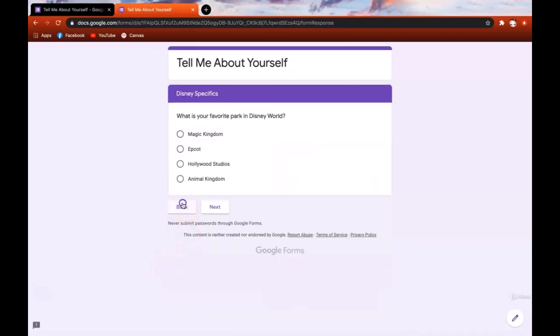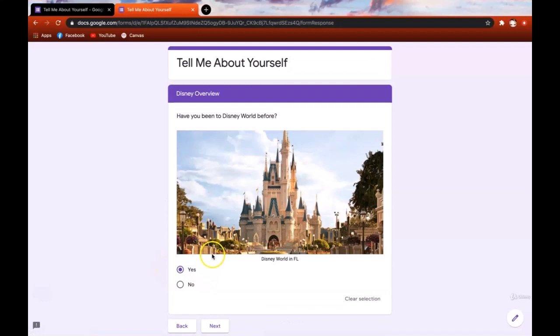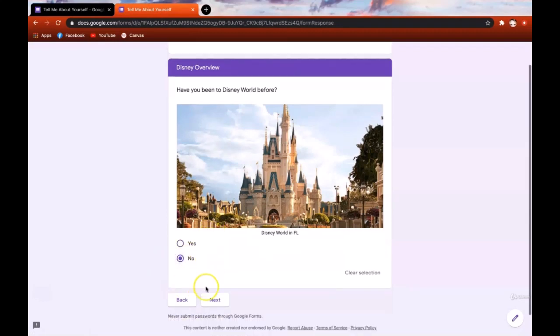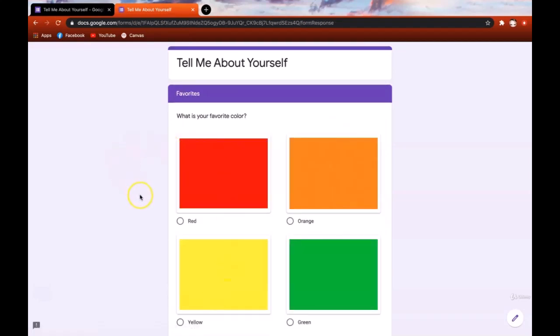But let's backtrack. And this time, let's choose no. I have never been to Disney World before. So now when we click on next, it will skip over our Disney specifics and it will take us straight to our "What is your favorite color?" section. This sections feature might be a little confusing and hard to understand at first, but if you just mess around with it and test it out in the previews, you will eventually get the hang of it and notice how useful it is when you are creating your forms.